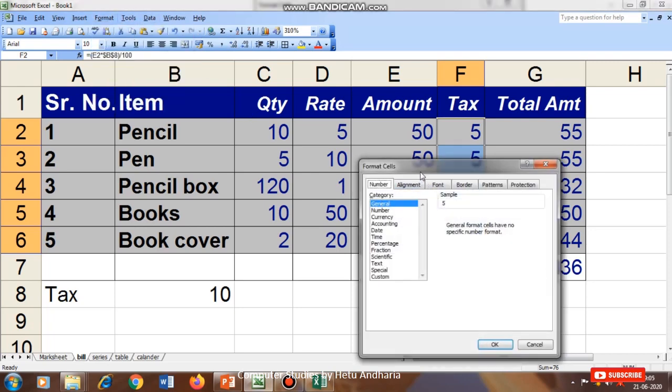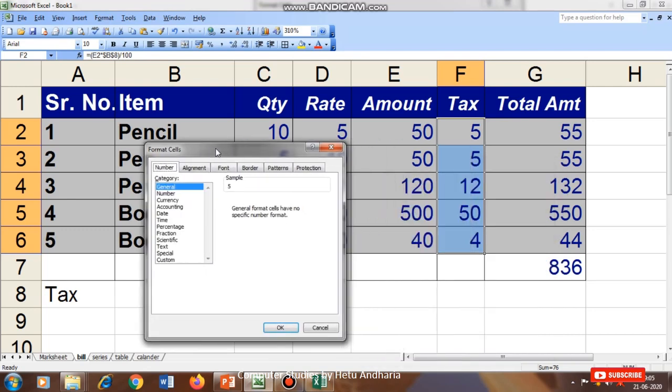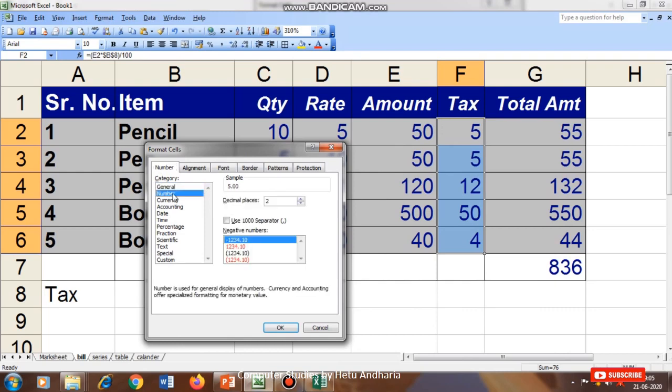Now the first tab. These are known as tabs: number tab, alignment tab, font tab, etc. So first we will try to understand this number tab. At present, what have we stored here? We have stored numbers, but they are stored as General. The data type is General. If you want to change it to number, you can click on Number.